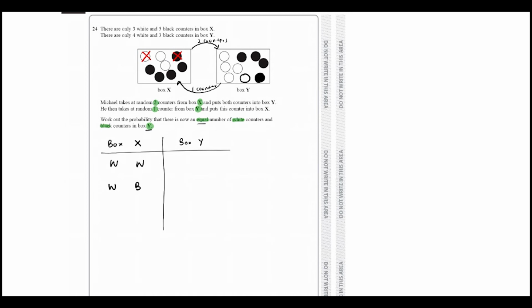Now look what happens. To get an equal amount of counters at the end of the day in box Y, we are only going to take 1 counter from box Y. So what color should I take out from box Y? If I want an equal number of black and white, I must take out a white from box Y. If I take out a white from box Y and put that white back in here, you will see now in box Y I have 4 whites and 4 blacks.